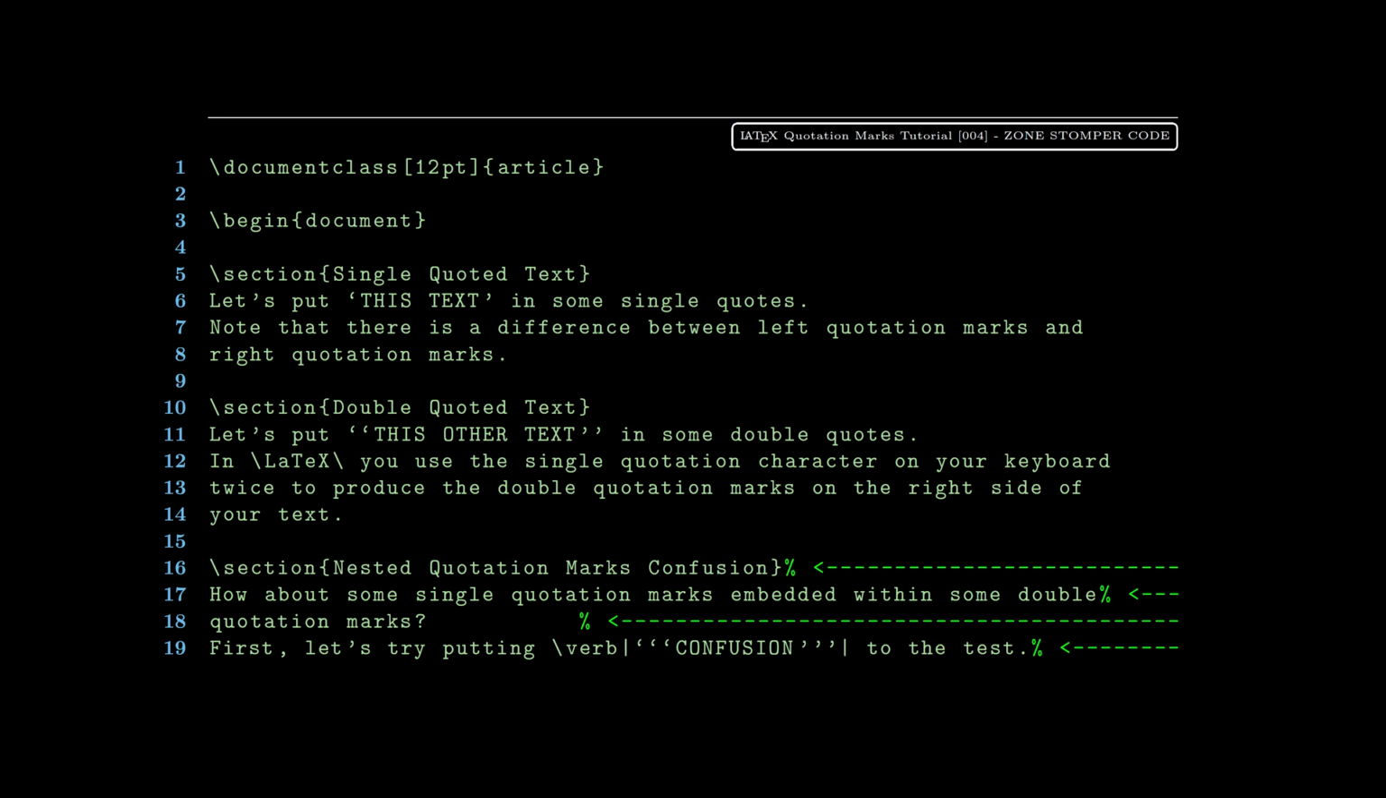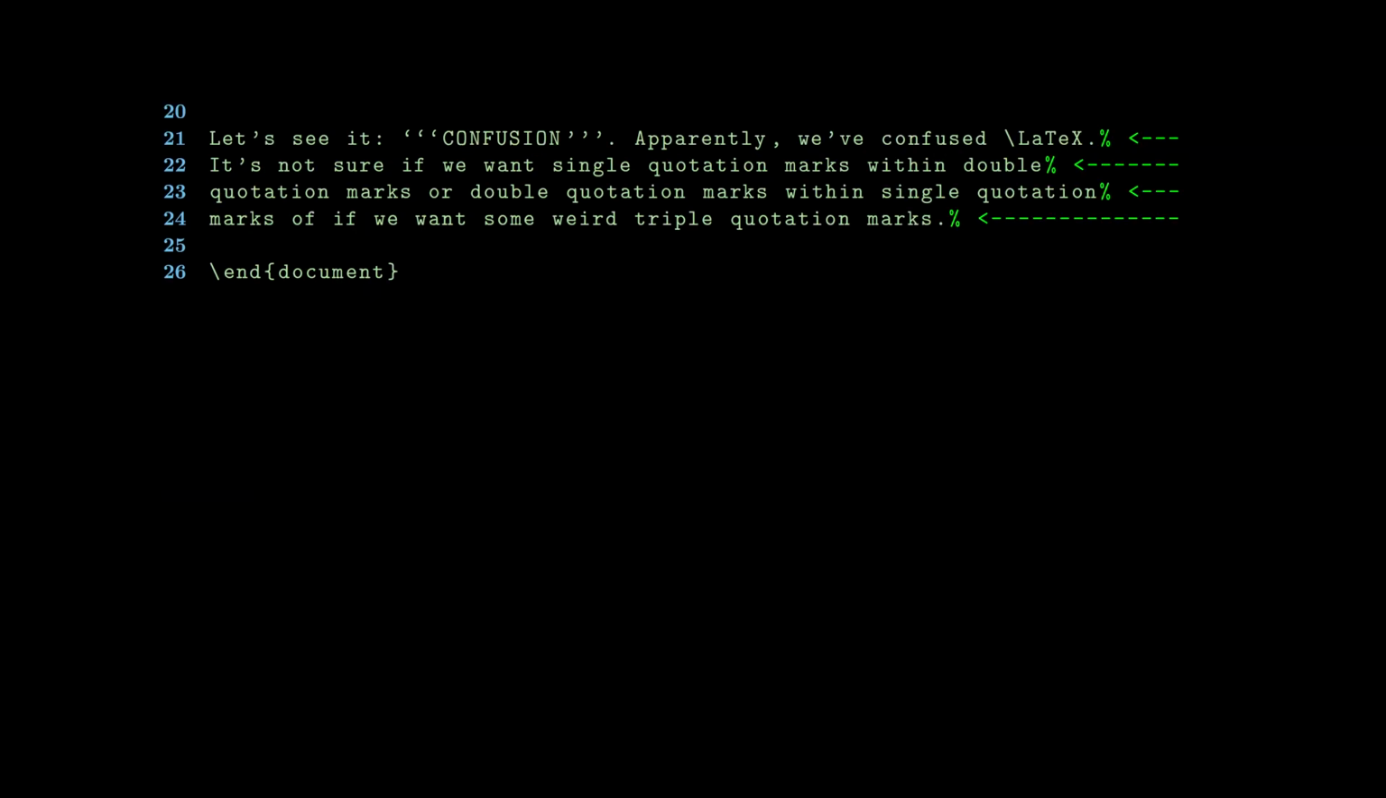Okay, and next we're going to look at the problem with nesting quotation marks. You could be nesting single quotes within double quotes, or double quotes within single quotes, and it's not really clear to LaTeX what your intent is. So you see on section three, we got three single quotes to the left and to the right of confusion. And let's see what that does. You can see on the second paragraph, it's just total confusion. Apparently, LaTeX has no idea where you want things separated, where the double quotes are, where the single quotes are. So let's go ahead and look at the solution to that.